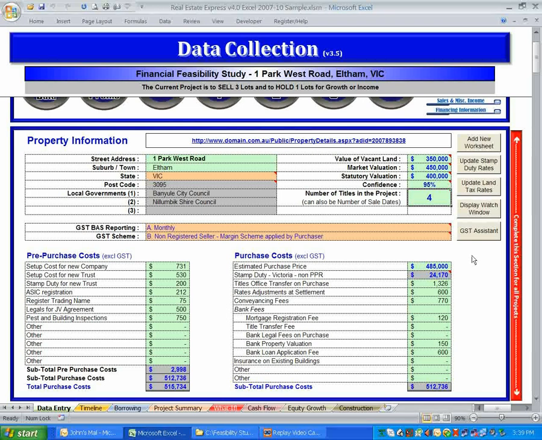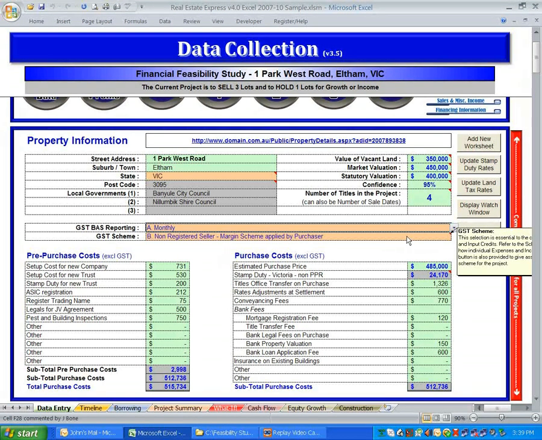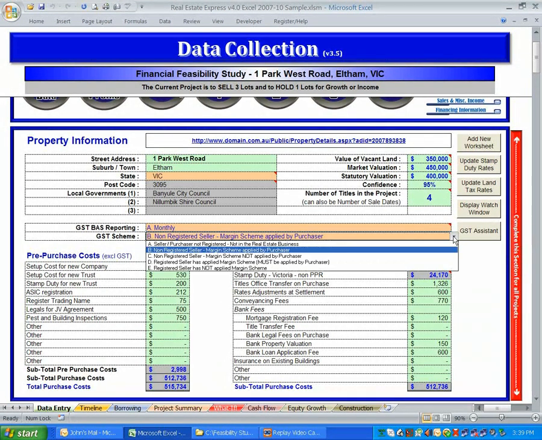In the next section we've got GST. Now the GST is just simply a selection of 2 different items. The first is your BAS reporting, which can be either monthly or quarterly, and the second one is the GST scheme as it applies to this particular project, and there are 5 alternatives. In order to make the correct selection in this area, you'll need to know whether you're buying from a registered seller or not a registered seller, and whether you are going to apply the margin scheme or not. The GST assistant button on the right hand side will help you make the correct selection.